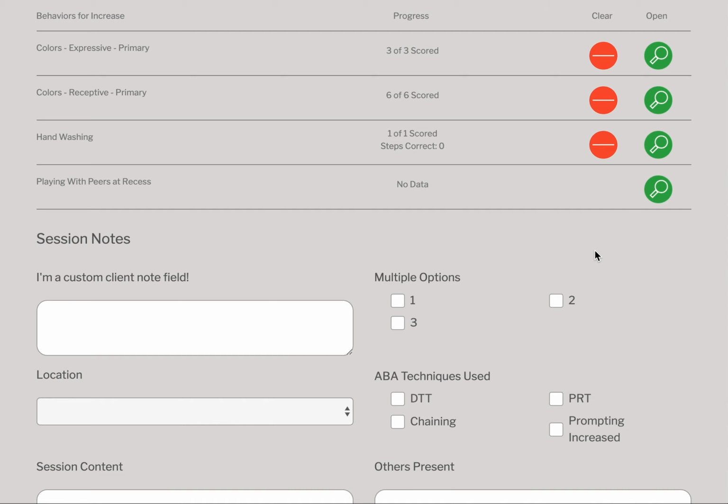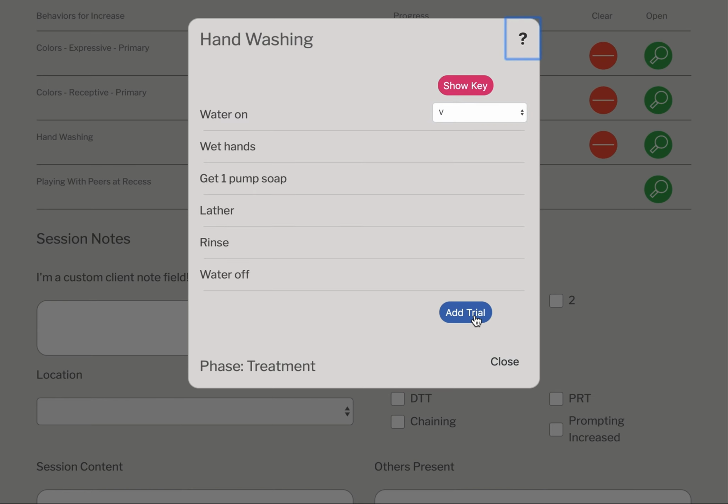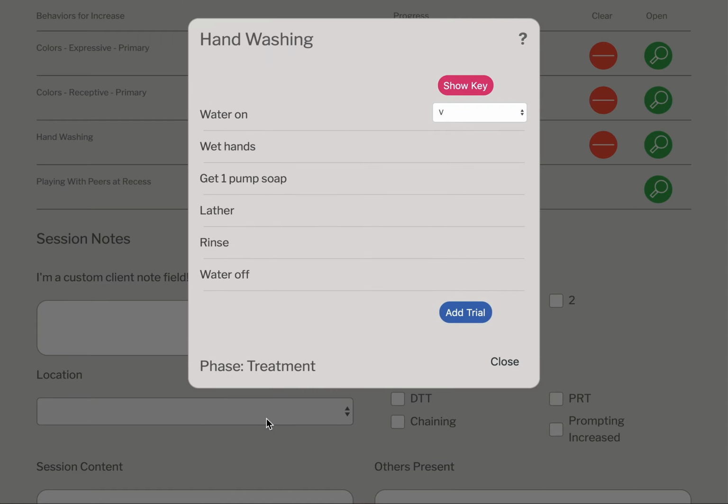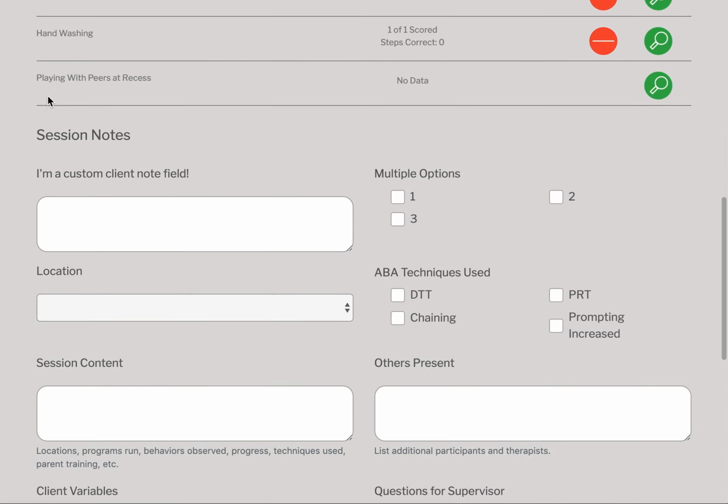If it's kind of a sticky day, you can always go in and wash hands again. So we can add another trial as we go, or we can remove it if it turns out they just kind of wiped their hands on their pants instead. That's okay.